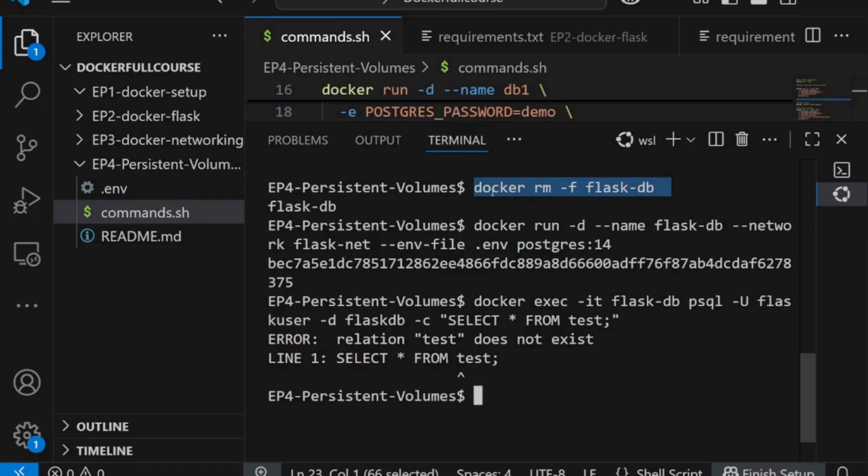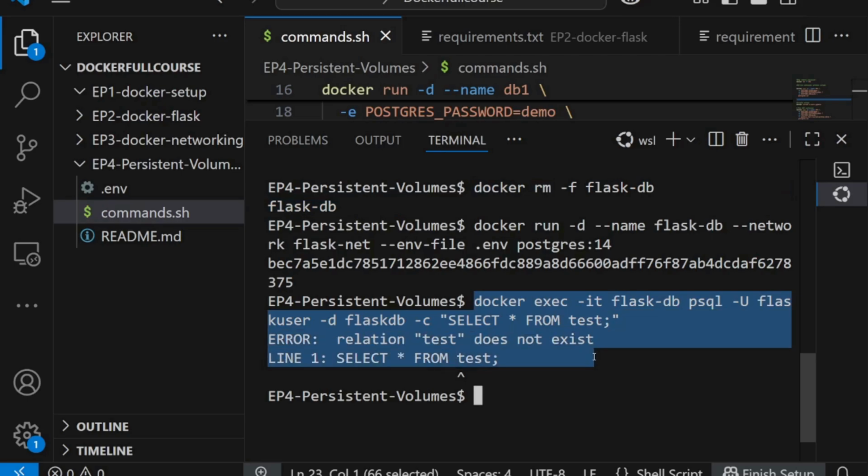One wrong command, docker rm -f flaskdb, and my entire Postgres DB is gone. This is the mistake that burns people working with Docker every day. Containers are ephemeral, which means if you delete them, all the data inside that database is gone.